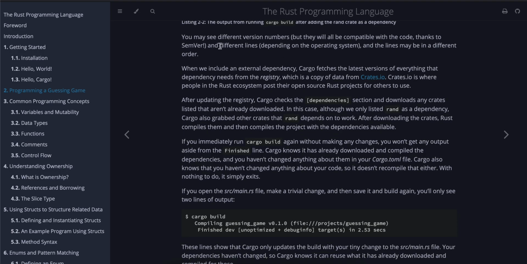When we include an external dependency, cargo fetches the latest version of everything that the dependency needs from the registry, which is a copy of data from crates.io. Crates.io is where people in the Rust ecosystem post their open source Rust projects for others to use.